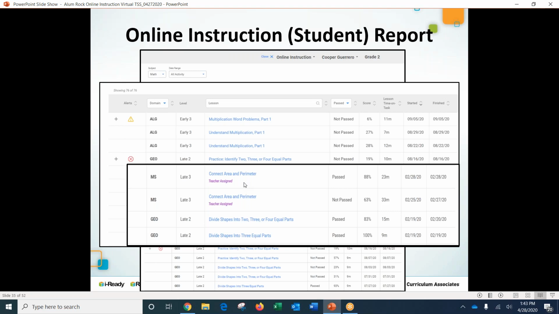The report will also answer the question, in the My Path or the iReady lessons, which of my students are struggling with the same skill? That report will answer that question. Okay, so some very exciting updates.